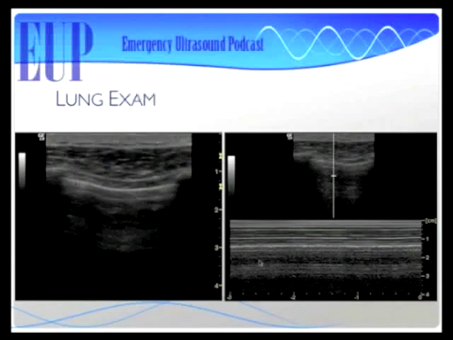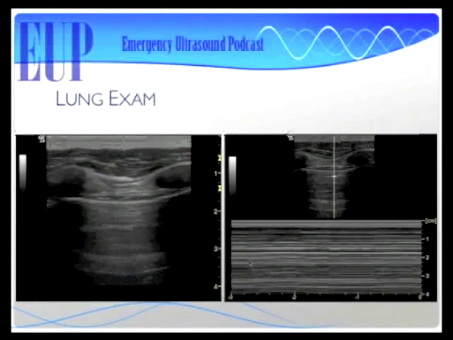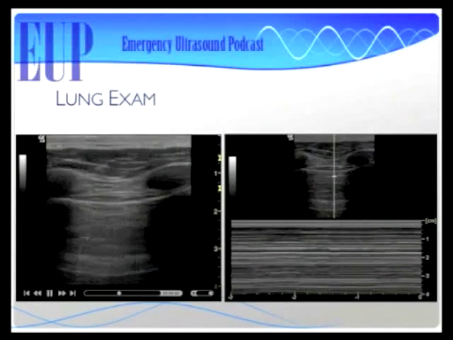Now, if somebody has a pneumothorax, things are going to look a bit different, right? So you still see the ribs. You see the shadows from the ribs there, but then that pleural line, you don't really see that shimmering.